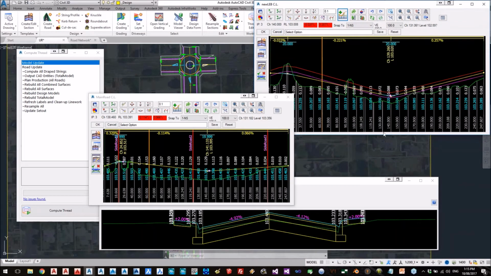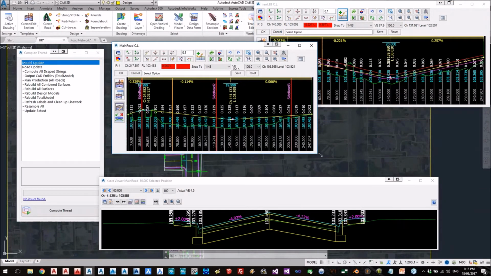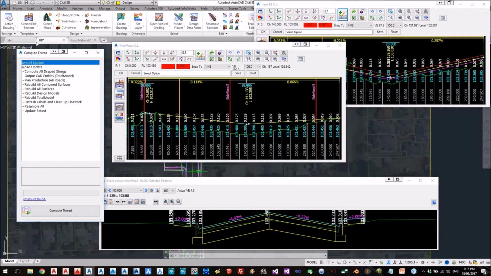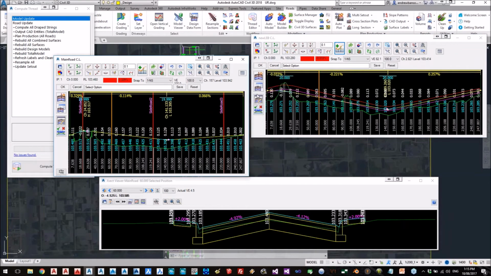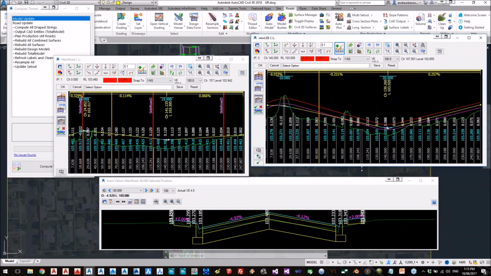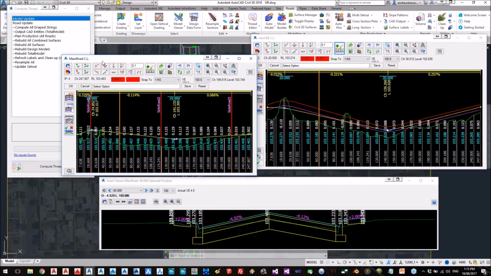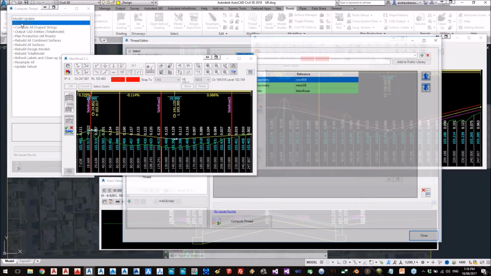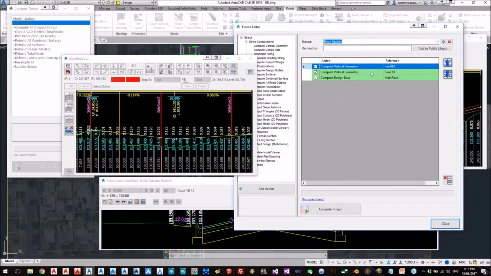So let me just rearrange this so it's a little bit easier to see what's going on. Okay, so in this particular project, I've already created some threads. I just want to demonstrate first how they work. So I've got one in here called Road Update, and I'm just going to double click on that to open up the thread editor. Let me just move that out of the way here.